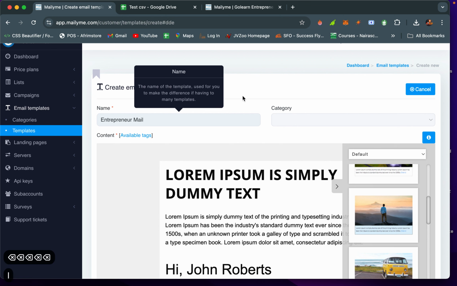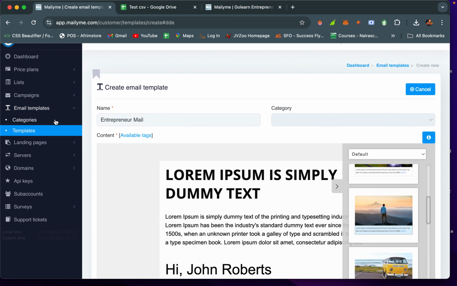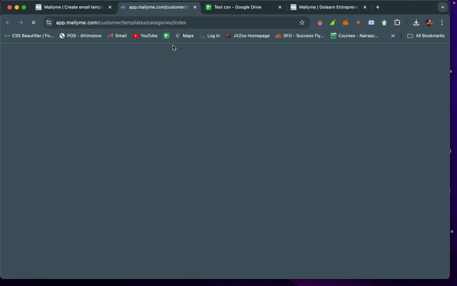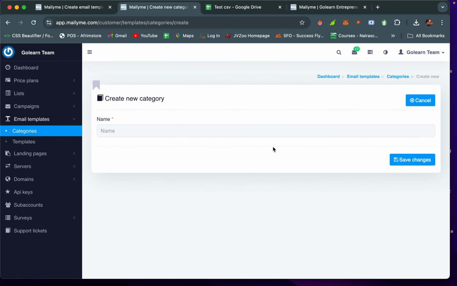So for categories, you can also create categories first. I already created a category before doing this. So for you now, you can actually create a category first before even coming to create a mail template. So why do we need to create category for easier? Okay, so you can know, oh, this one goes for Monday, this one goes for Friday.